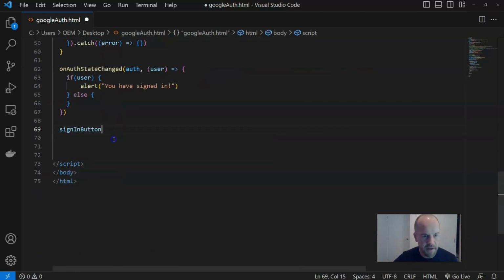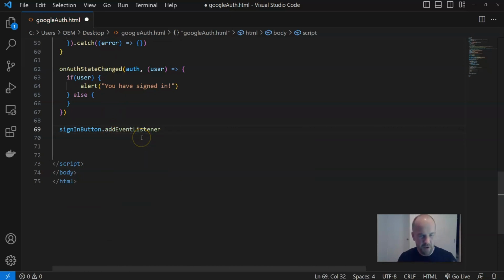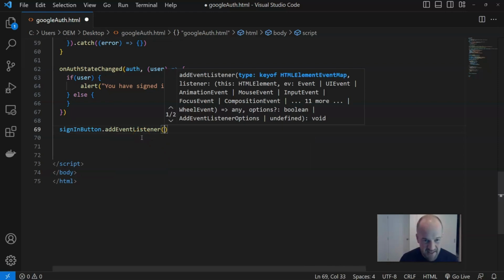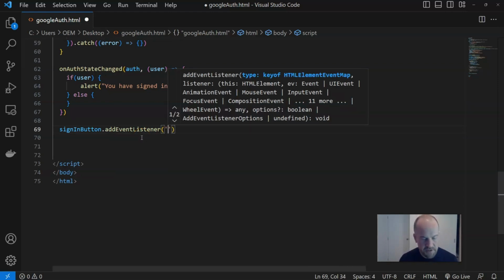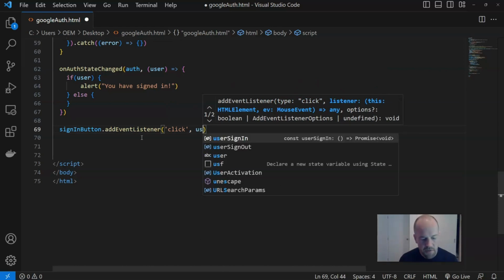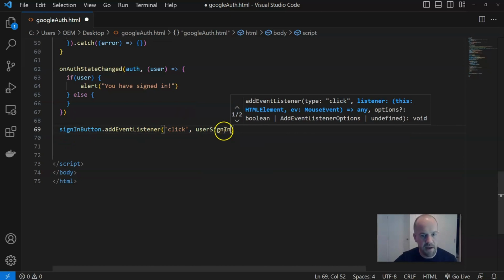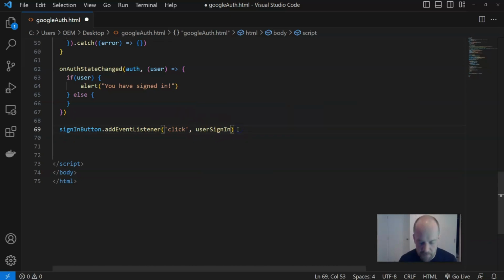So sign in button dot add event listener. So that means we're going to be waiting for that button to be clicked. So that's the event. So in brackets there, I'm going to put in quotes, string quotes, the event, which is that click. So once that button is clicked, then I'm going to call the user sign in function in this case. So if they click the sign in button, we're going to call the user sign in function that I wrote.